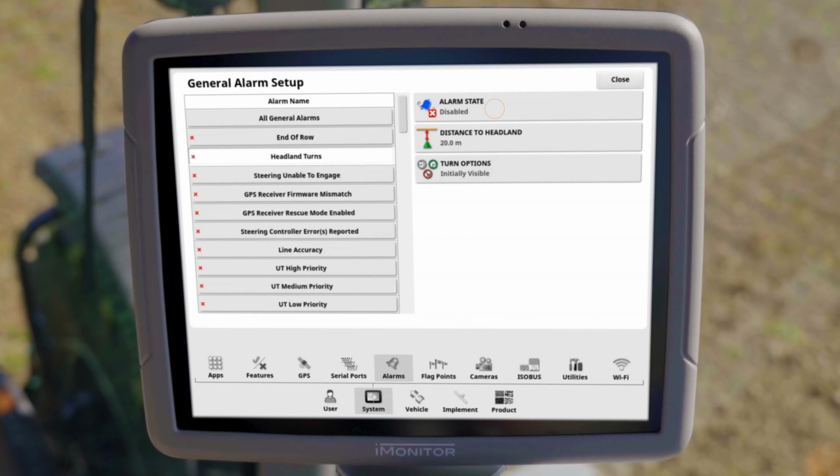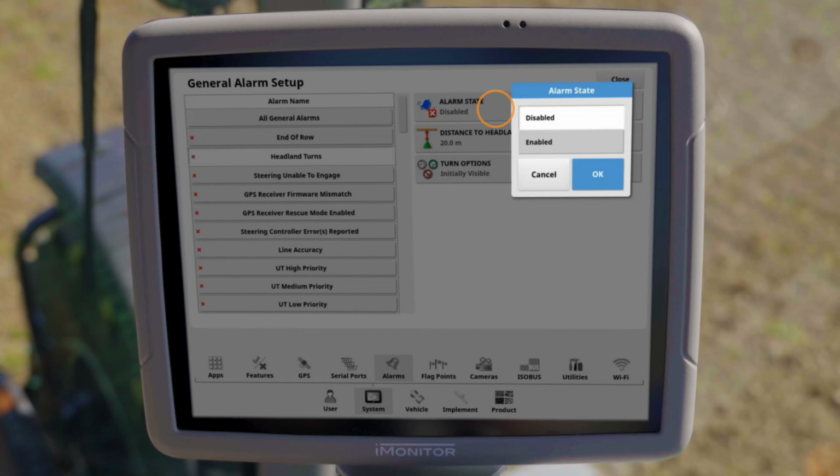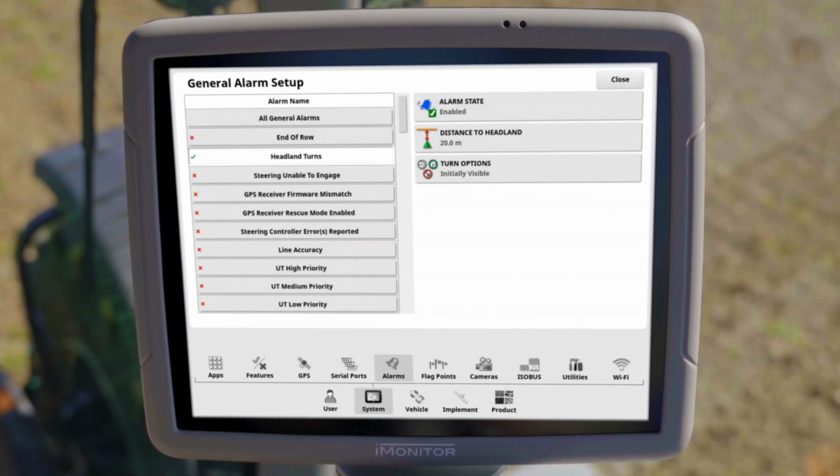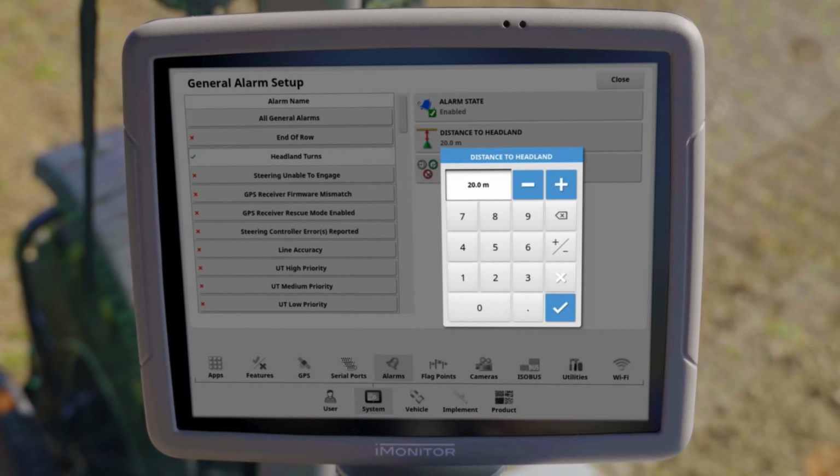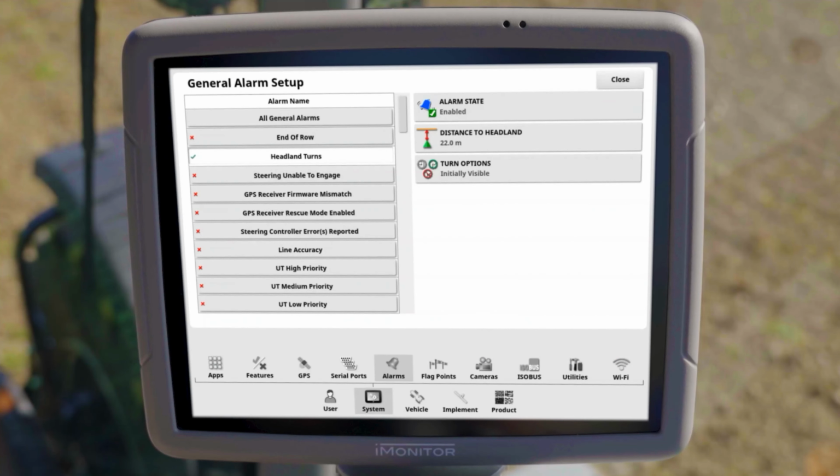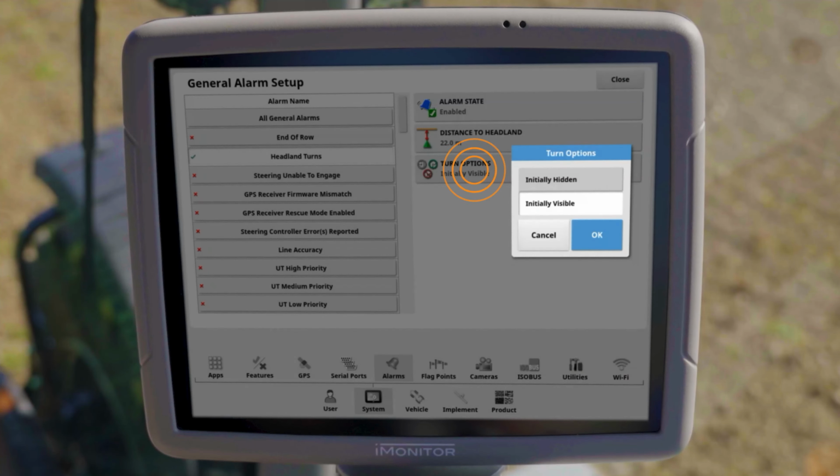Alarm state enables the notification and sets its behavior. Distance to headland. Set the distance when the notification will appear. Turn options. Choose to display headland turn options on the notification banner.